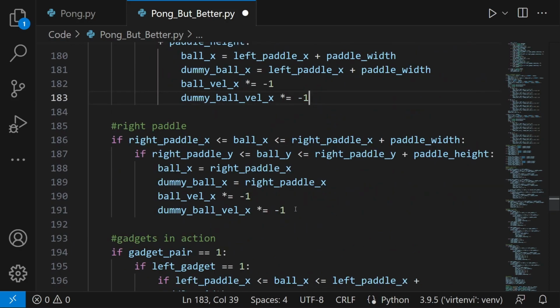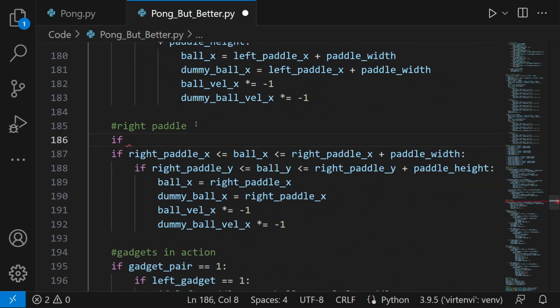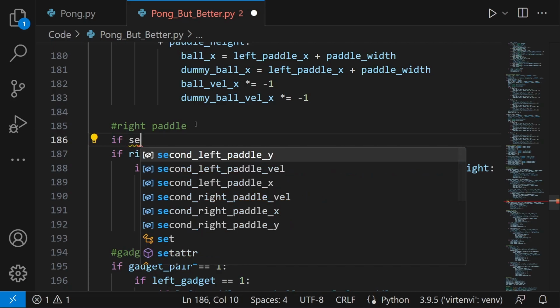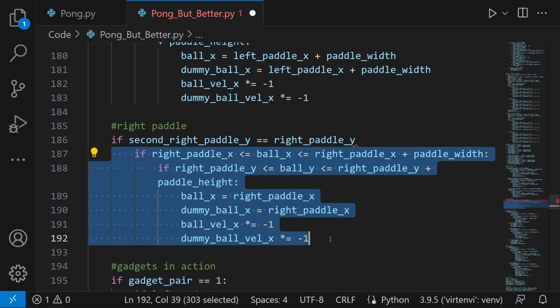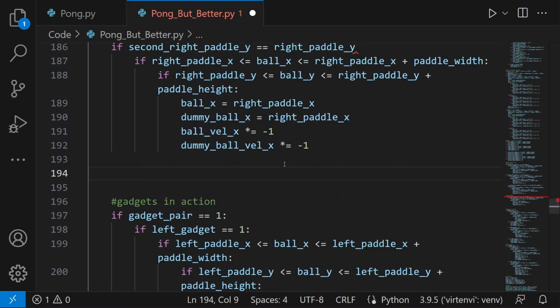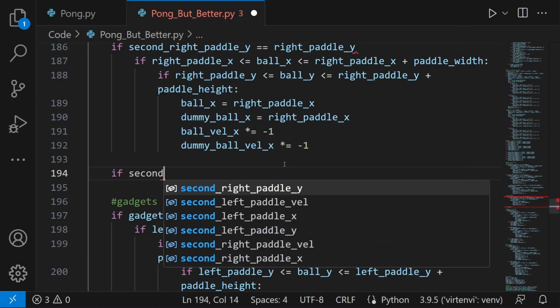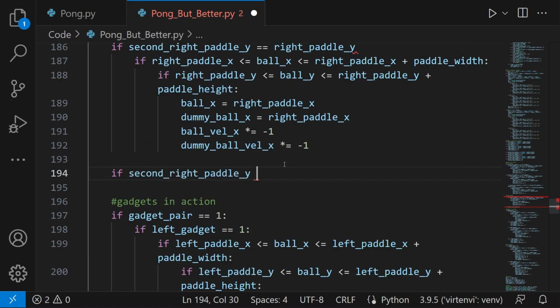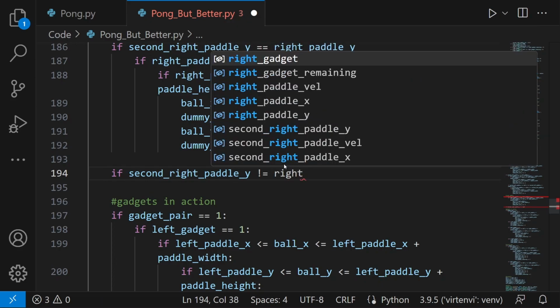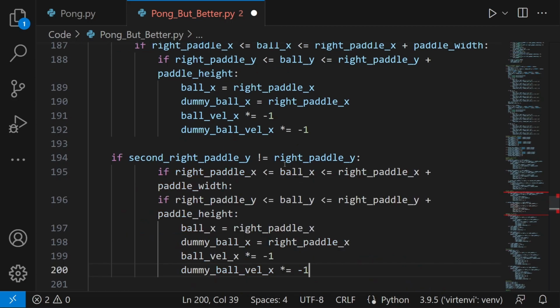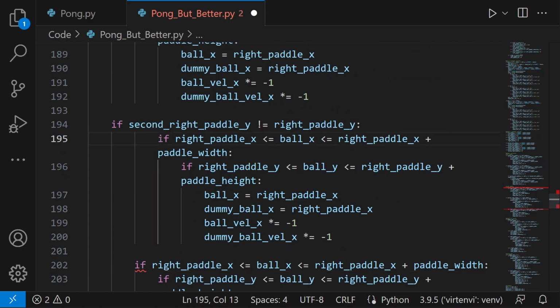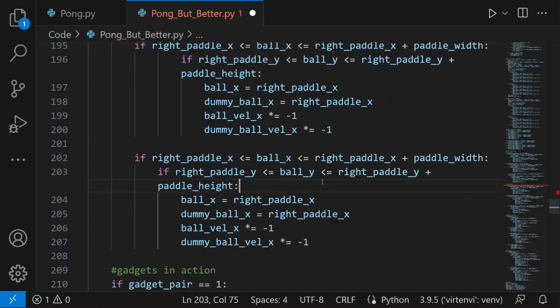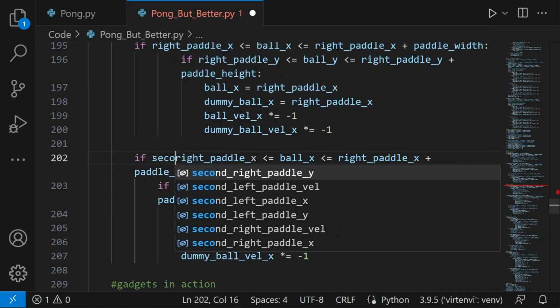Now we will do that for the right hand side paddle as well. First check if the coordinates are the same. If second right paddle y equal to right paddle y, then we can just have this as it is. So press tab and copy this, get right around here and check if they both are not equal. Second right paddle y not equal to right paddle y. Let me just paste it. Come over here and paste it once again. And over here add the prefix second.